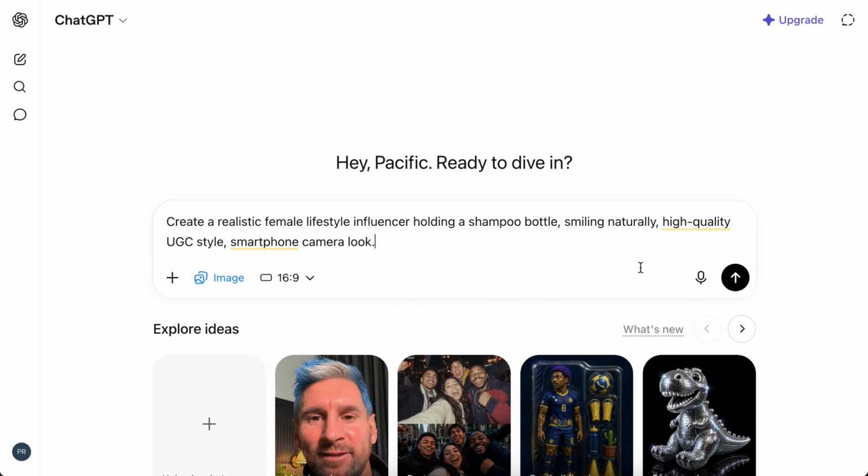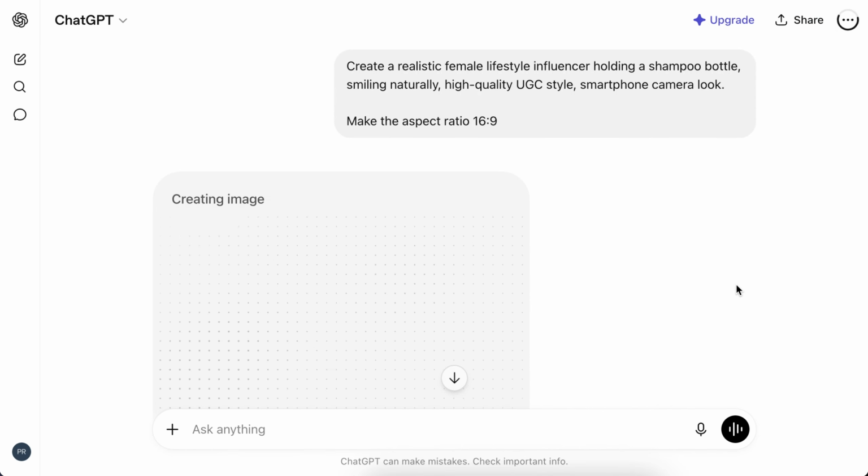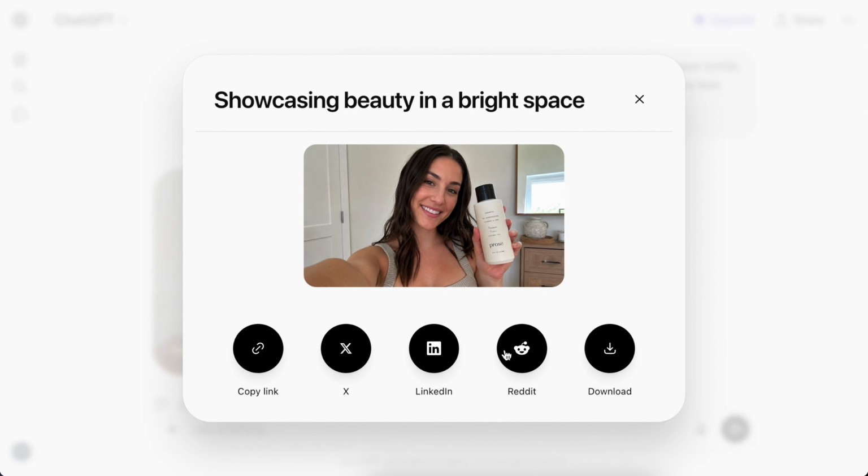If you're promoting men's products, create a male influencer. If it's beauty-related, create a female influencer. Click Generate and wait a few seconds. Your AI influencer image is ready. Once the image is generated, click the Download button. Save the image to your computer.